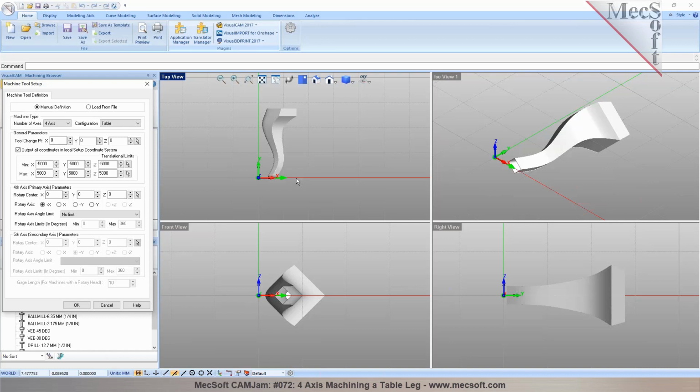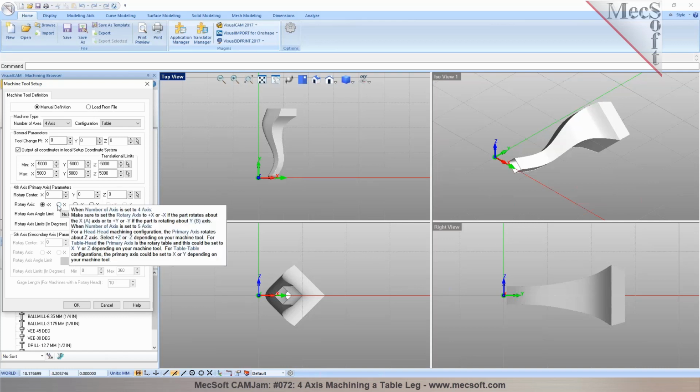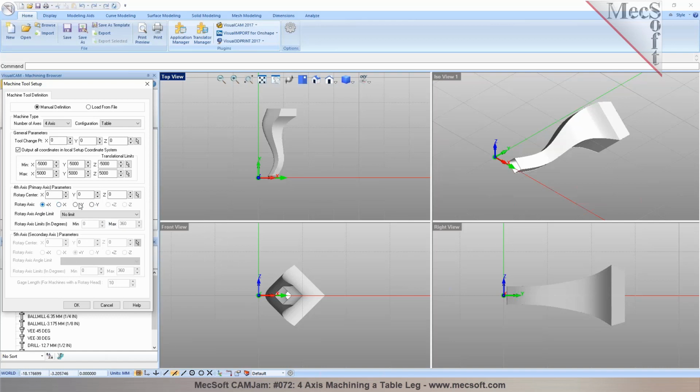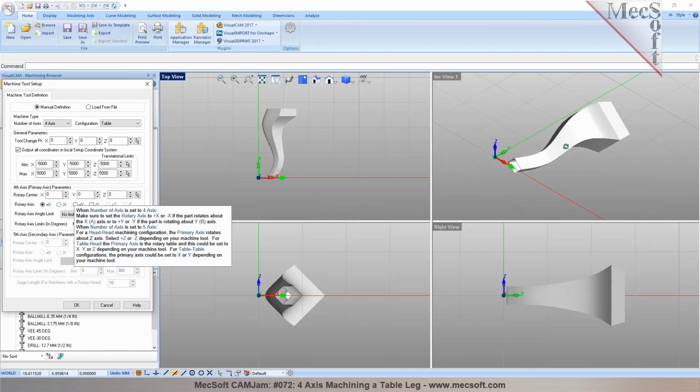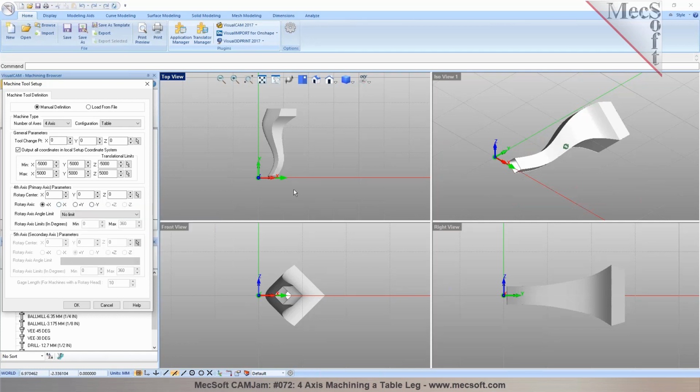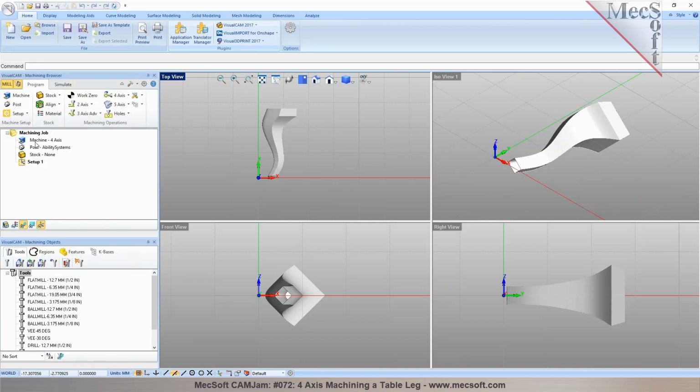Okay. So you would choose between positive or negative X. Now, on most machines, it would be a positive X, but on some machines, if the chuck is mounted over on the right side, you may have to flip that over to a negative X. Okay. You can leave all the other parameters at the default settings, and then select OK. You'll now notice that the machine tool is defined as 4-axis.